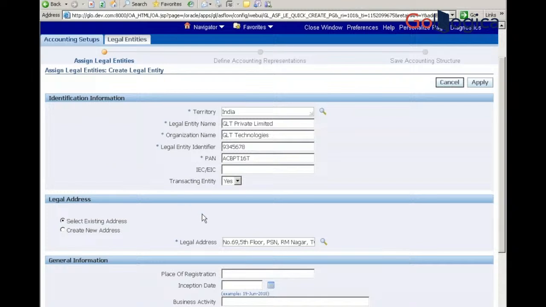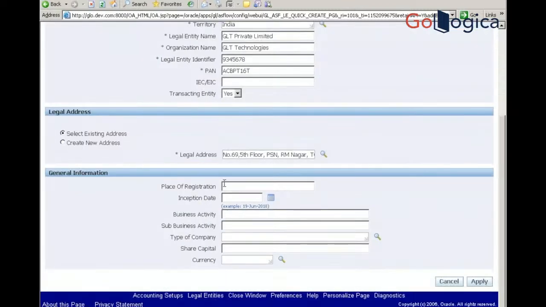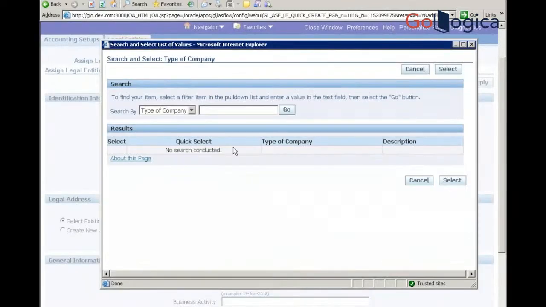Then next we can go on to general information, place of registration. You can enter it, and it is going to be the place of Bangalore. Inception date means when the company is incorporated. When the company is incorporated, what is the business activity? That means what type of business the company is going to do. And what is the sub business activity? What is the type of the company? Business company type. Is it a software company or is it a construction company?